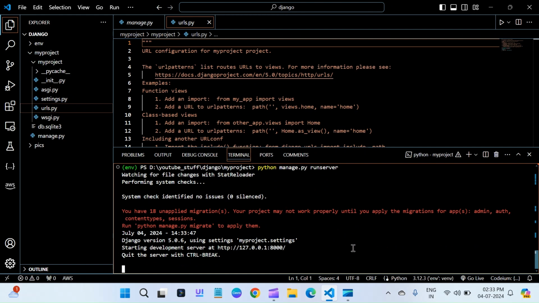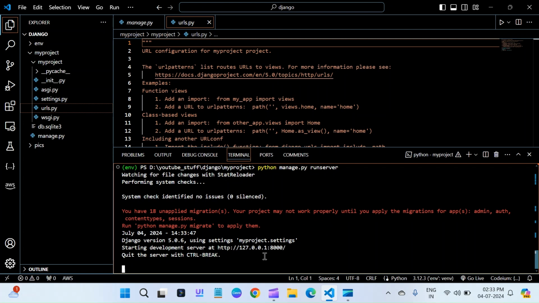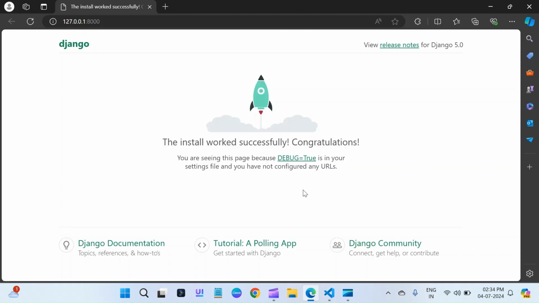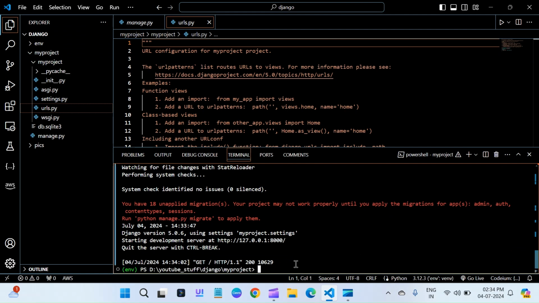If you are new, then you may wonder why these red marks came in the middle. No worries, we'll discuss them later. And just click on this link. Yeah, we have successfully set up our Django project. It's running actually. But wait, what is this? We will see this. Control C to close your development server.